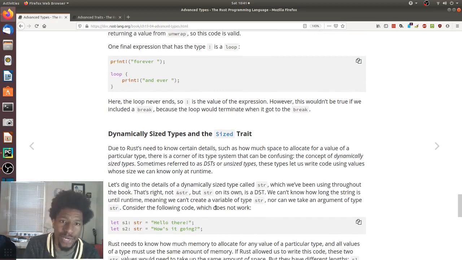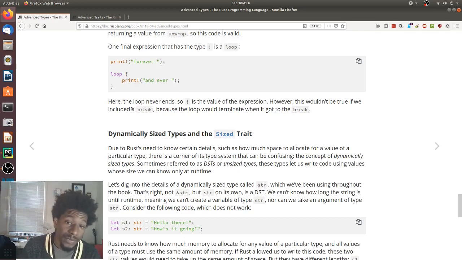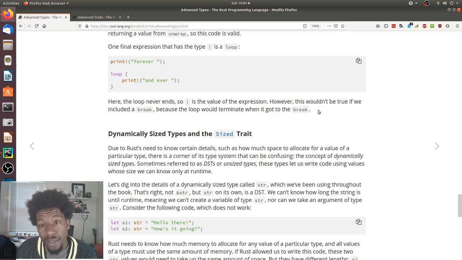One final expression that has the never type is a loop. Because loop goes forever. I see. Print forever. And here's a loop. Print and ever and ever and ever. Here the loop never ends, so never is the value of the expression. However, this wouldn't be true if we include a break, because the loop would terminate when it got to the break.